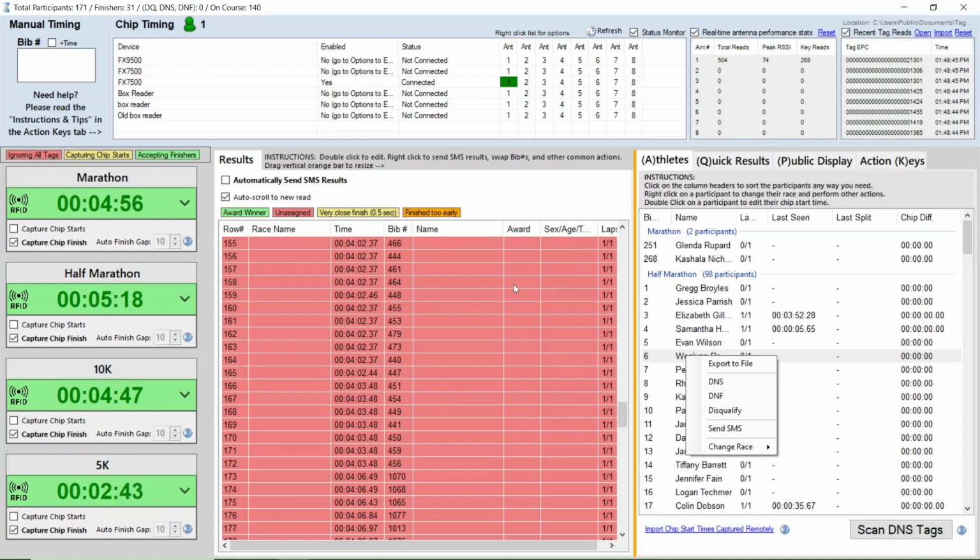And so that's the big change for this update: instead of having global settings that apply to all races, you can actually have some races that are doing a chip start while you're doing a chip finish for other races. And so now that provides more flexibility there. Again, the color coding I think is going to help a lot. So yeah, that's the main improvements to the timing screen.